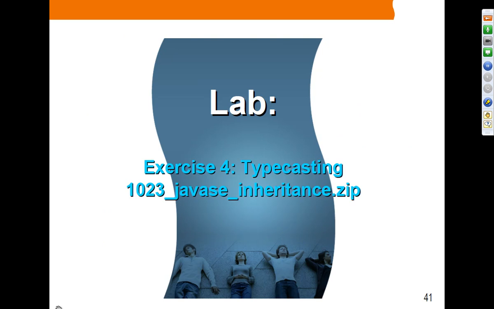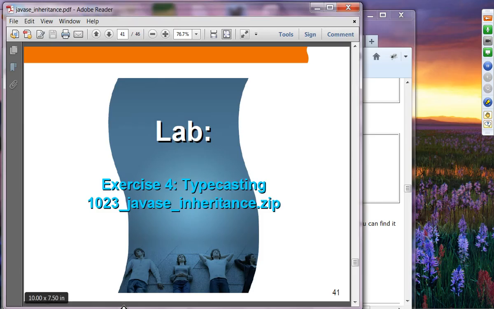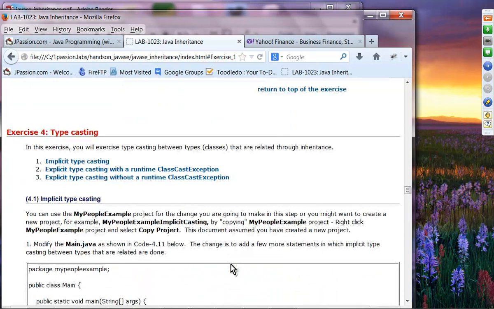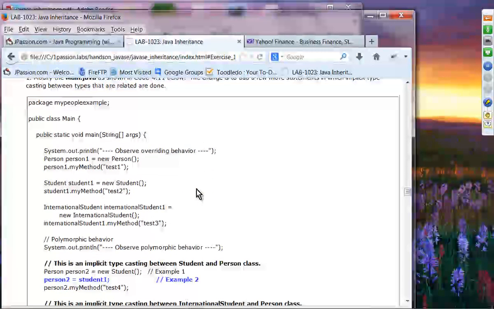Okay, so let's do exercise 4. We're going to do implicit typecasting, and then explicit typecasting. We're actually going to experience the runtime type cast exception. And third, we are going to use instanceof so that we avoid having the runtime type cast exception. Okay, so take a look at this code.